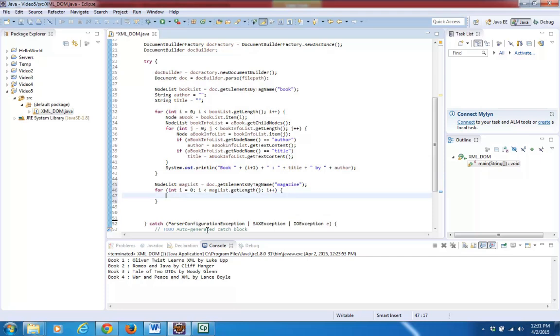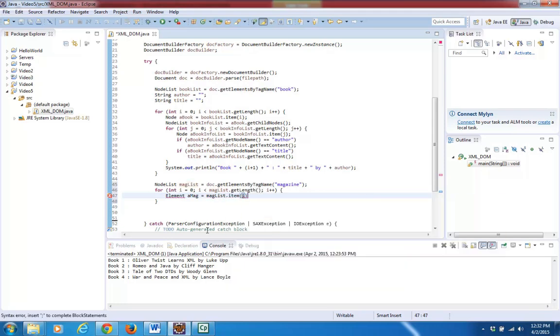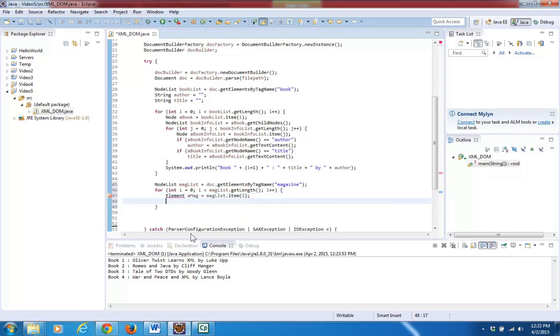So what to do? We need to create an element of magazine, for example. Okay, magazine list dot item of i.